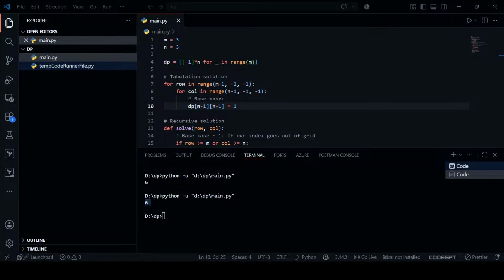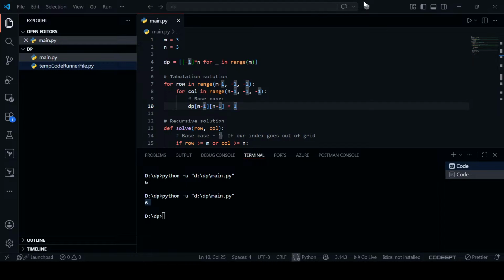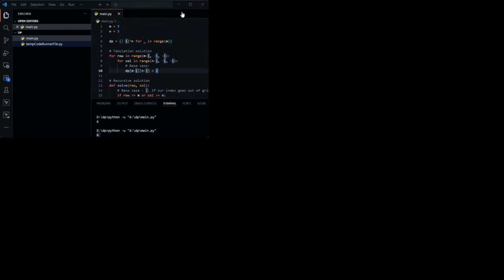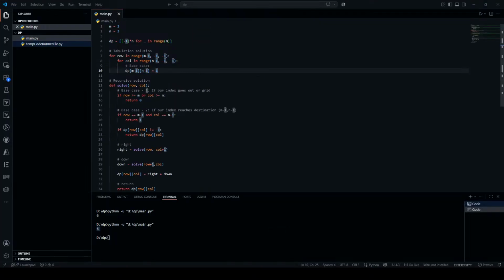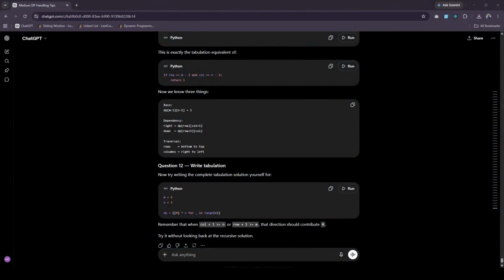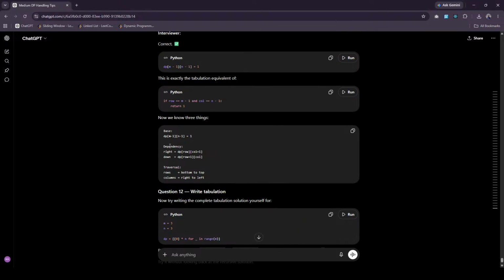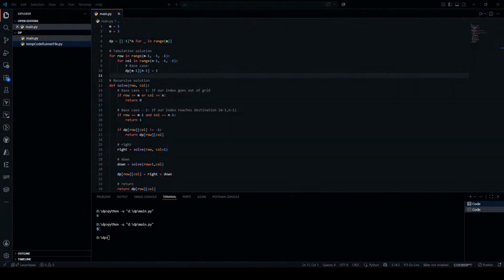Once we initialize our base case, what do we need to do? Let's come back to our browser. So we have initialized our base case. Now we need to match our dependencies and traverse through the loop. So let's try to match our dependencies. We open our VS Code once again.